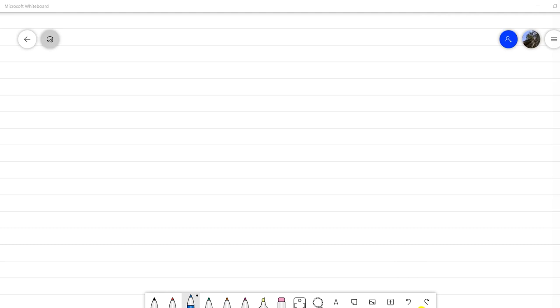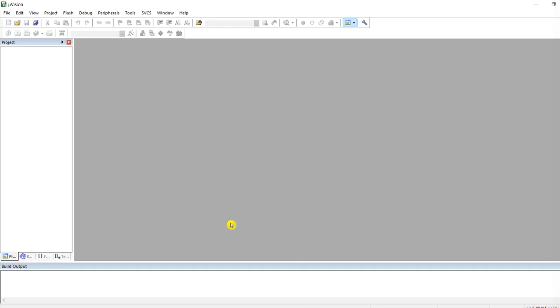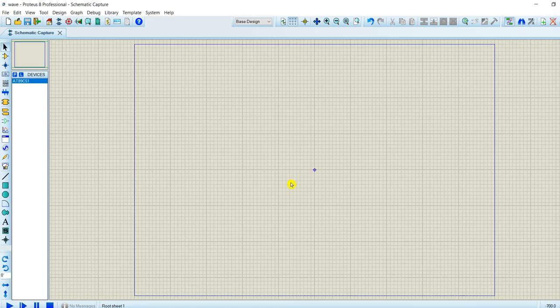In this video we will try to generate a square wave using the 8051 microcontroller. To generate the square wave using this microcontroller we have to use the Proteus software along with the Keil. Here is the Keil software where we are going to write our code, and this will be our Proteus software in which we will see the simulation.